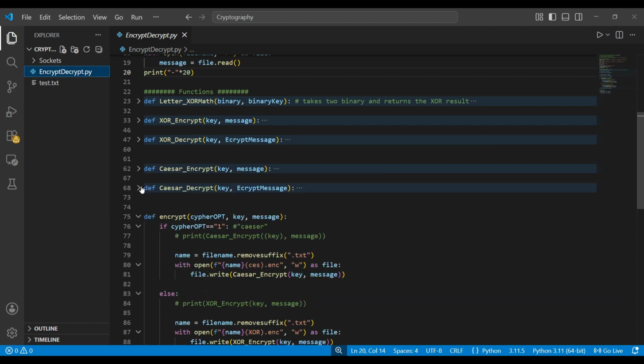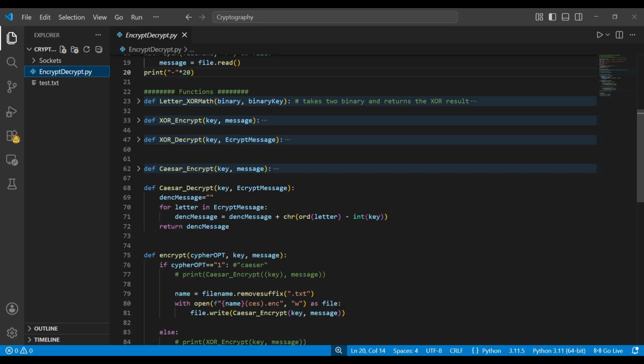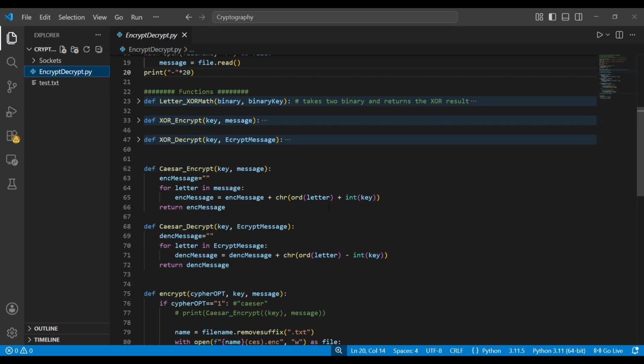Now, if we look at decryption, we're basically just reversing that process. Where in encryption we're going to the right of the alphabet, in decryption we're going left on the alphabet. And we're getting our old message back, our decrypted message. The only thing is that we have to make sure that we're using the same key in order to get that message back.